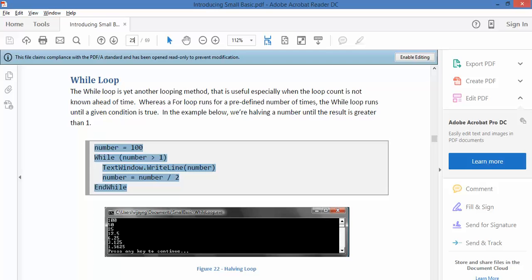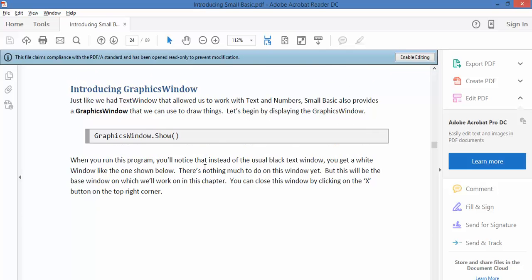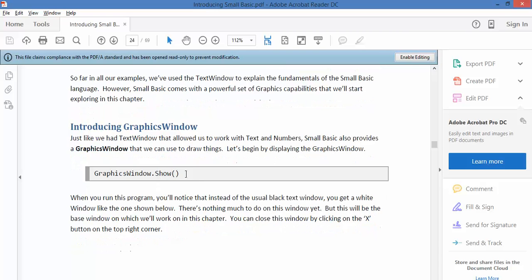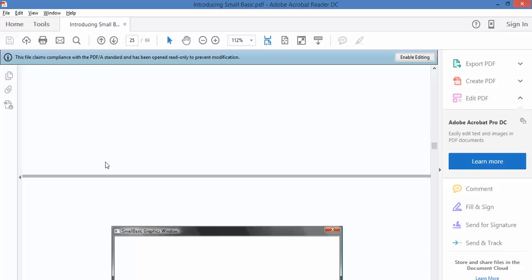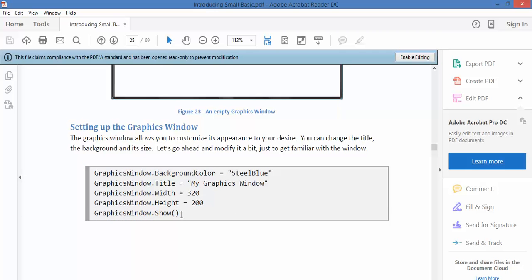I'm just going to type in 25 to get me straight there. So there we go. Here is the graphics window. So you can just use this code and just show a graphics window, but we're going to step up a bit from there and we're going to look up this and say, okay, so graphics window dot background color equals steel blue.